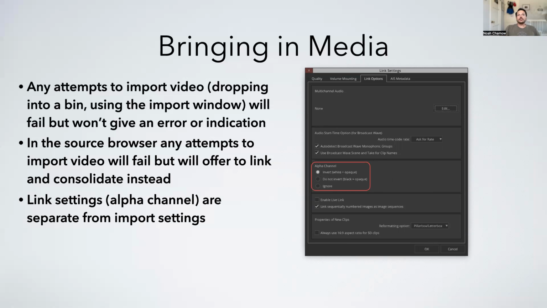So again, no shade on Avid. I just think that the way that this works out is very hard to understand. So as I say on the left here, link settings, like your alpha channel setting, are actually separate from your import settings. So if you try to import something and you can't, but you decide to link and consolidate or transcode instead, you actually need to go in and change your link settings, not your import settings, because you're not importing.